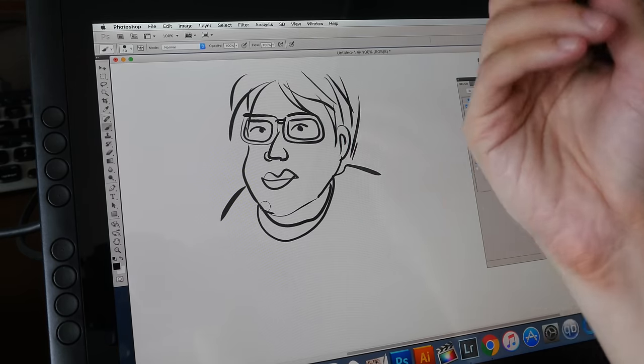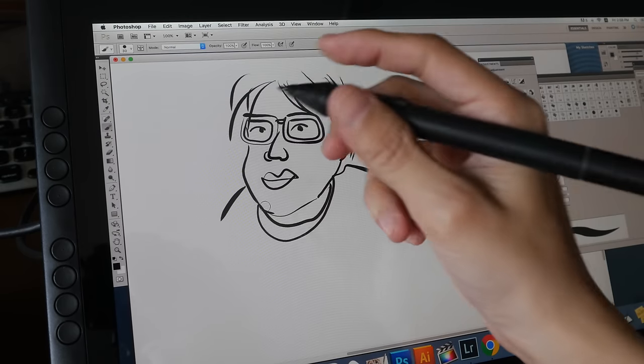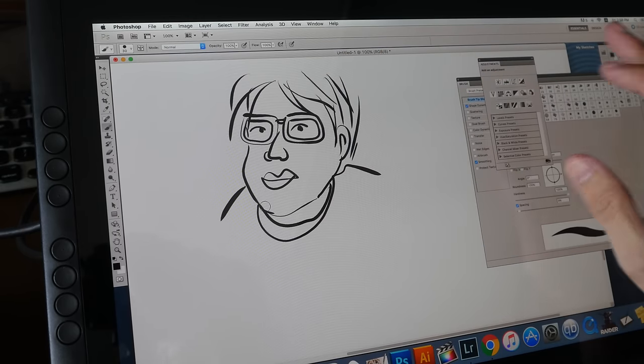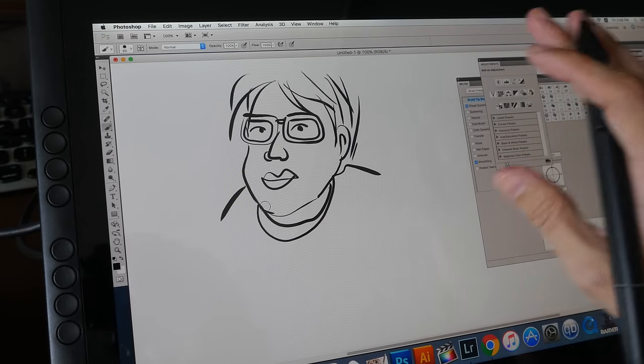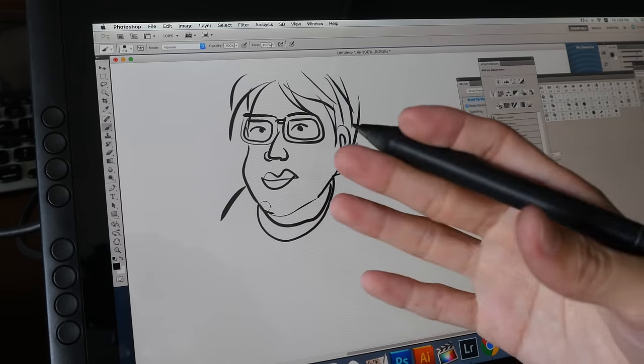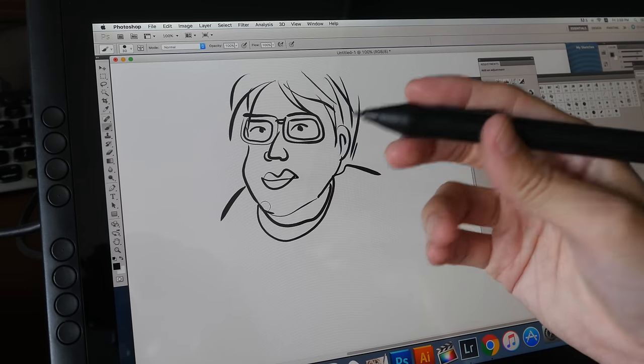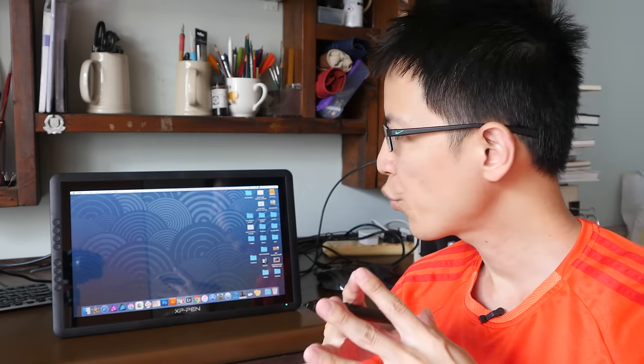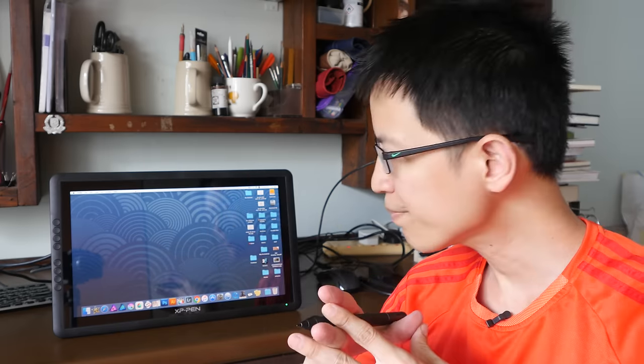Over time, if you were to draw on this monitor without the glove, it would deposit some grease on the screen. It can be a bit difficult to clean those things off, so you might want to draw using the glove that is provided. To conclude, let me do a quick pros and cons comparison.